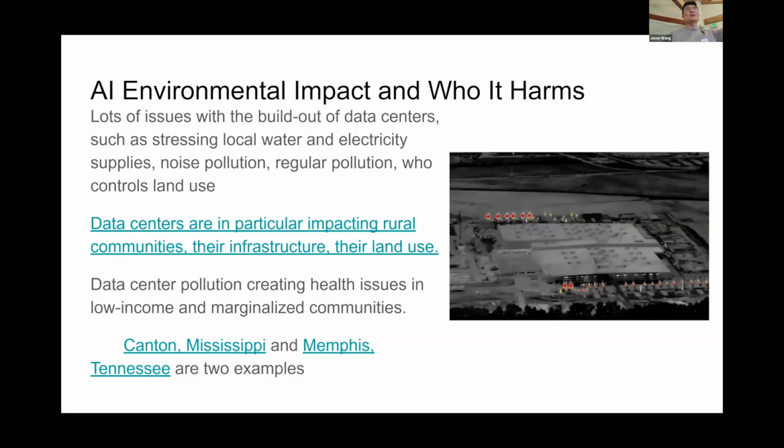They're just issues with AI build out, and the vibe coding lesson has a bunch of links to those issues. But then it comes to a question of not only are they causing these issues, but where are these data centers predominantly being built? A particularly rich, affluent community maybe has a much better ability to block the building of data centers, whereas we're seeing right now that data centers are particularly impacting rural communities, their infrastructure, and their land use. And the effect of that.